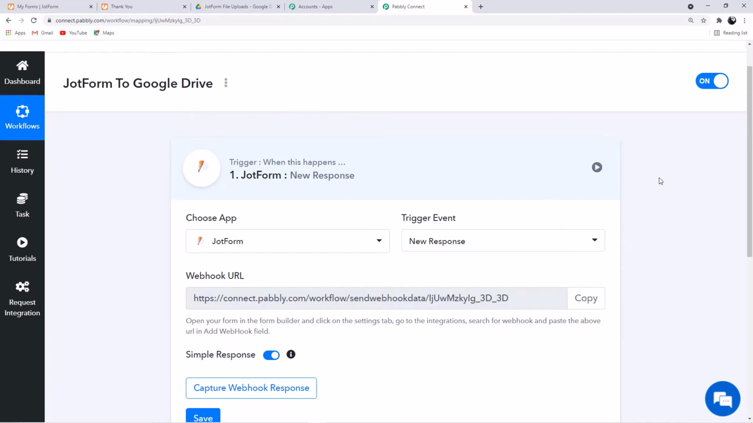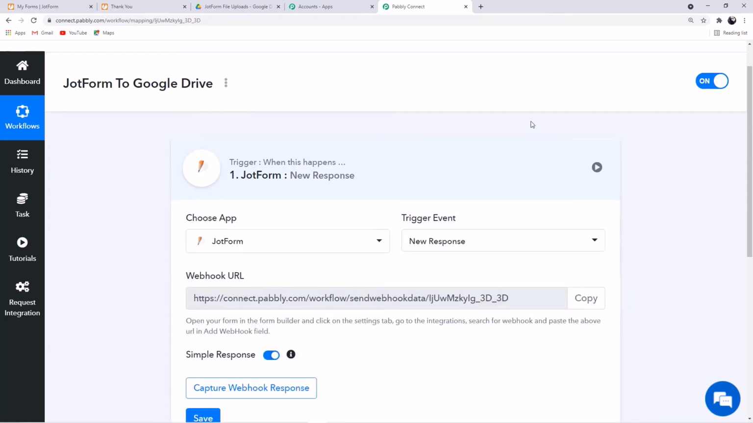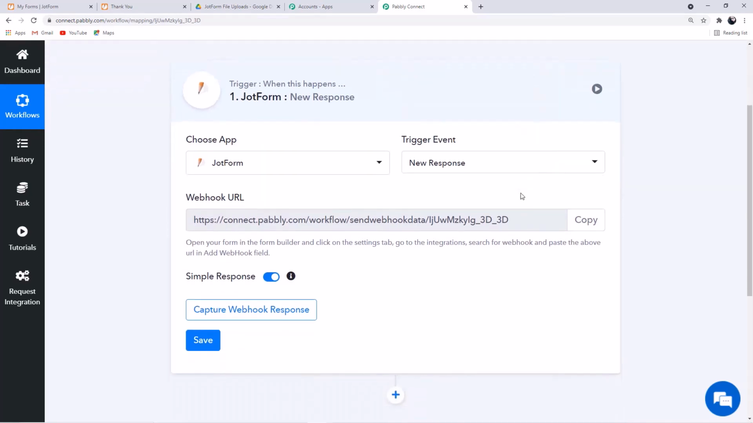Basically, automation runs on two simple concepts, that is triggers and actions. What is a trigger? A trigger is when this happens, and an action is do this. So connecting it with our use case today: whenever a new file is uploaded in my JotForm form, the file will be automatically saved in my Google Drive application in real time with the help of Pabbly Connect. Now moving forward, here I selected new response in the trigger event, but in case you want more trigger events or action events of your choice, you can simply click on this option, that is request integration, and you can request any sort of integration that you want.